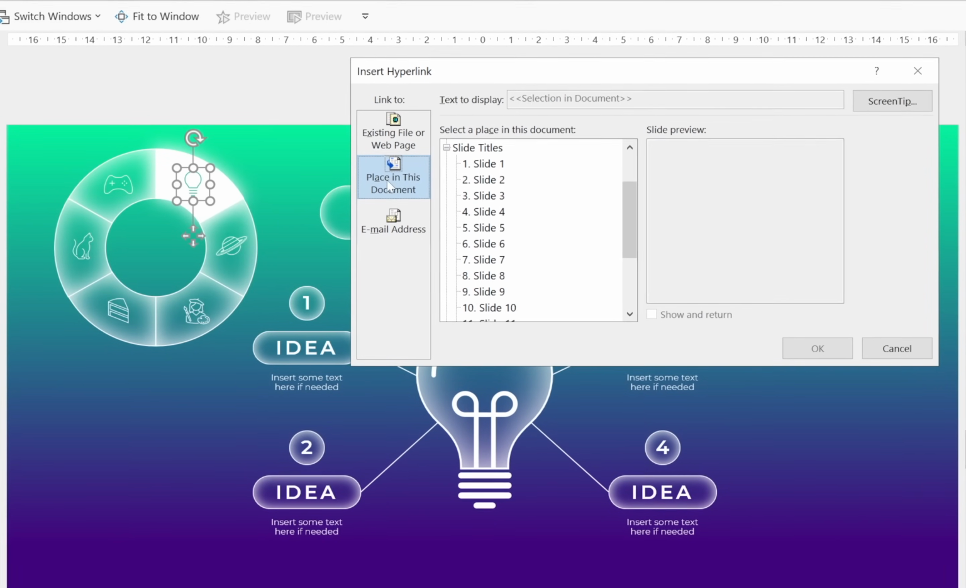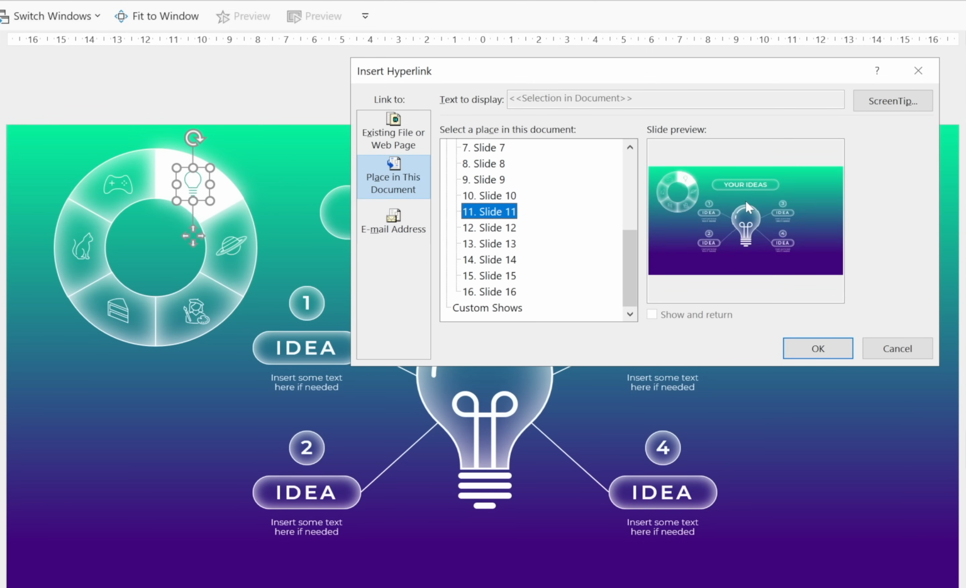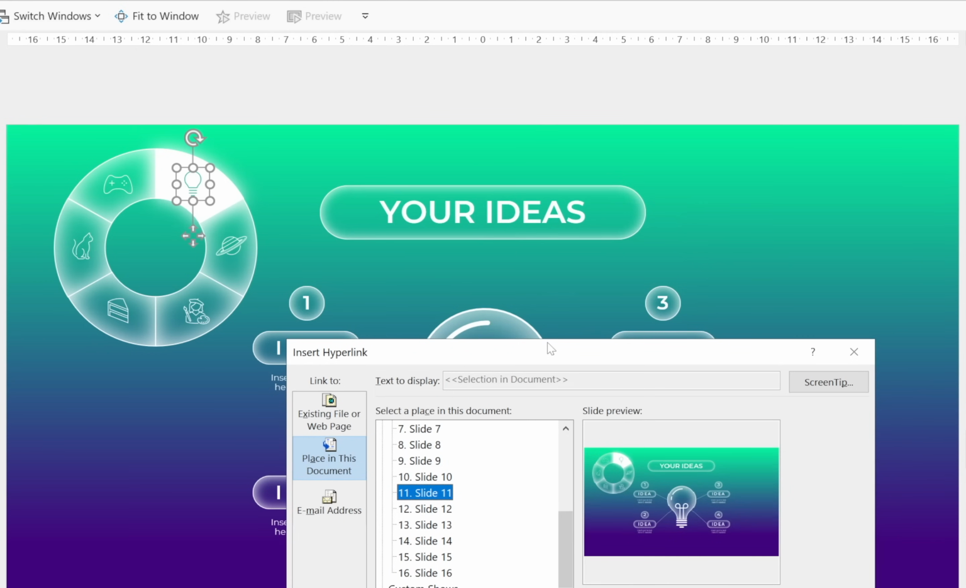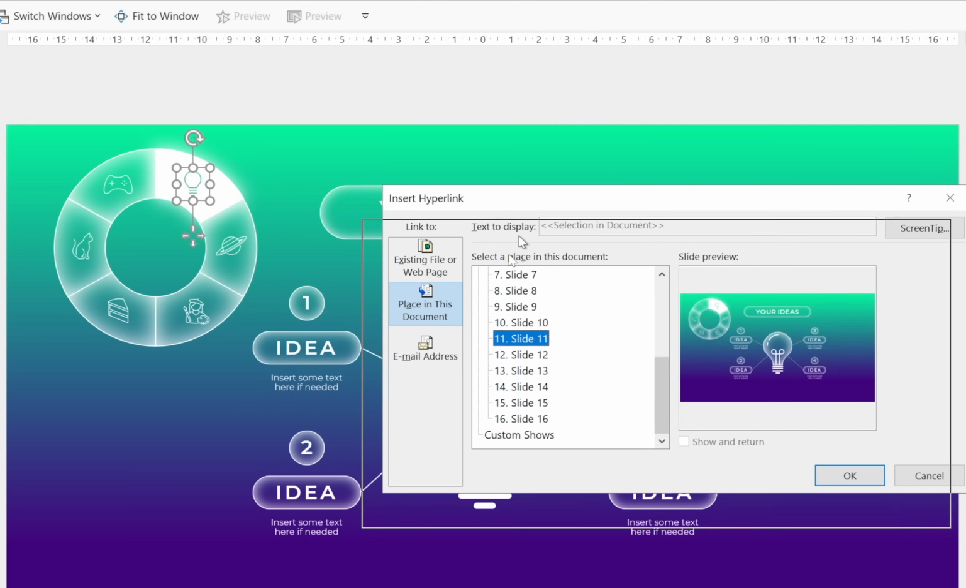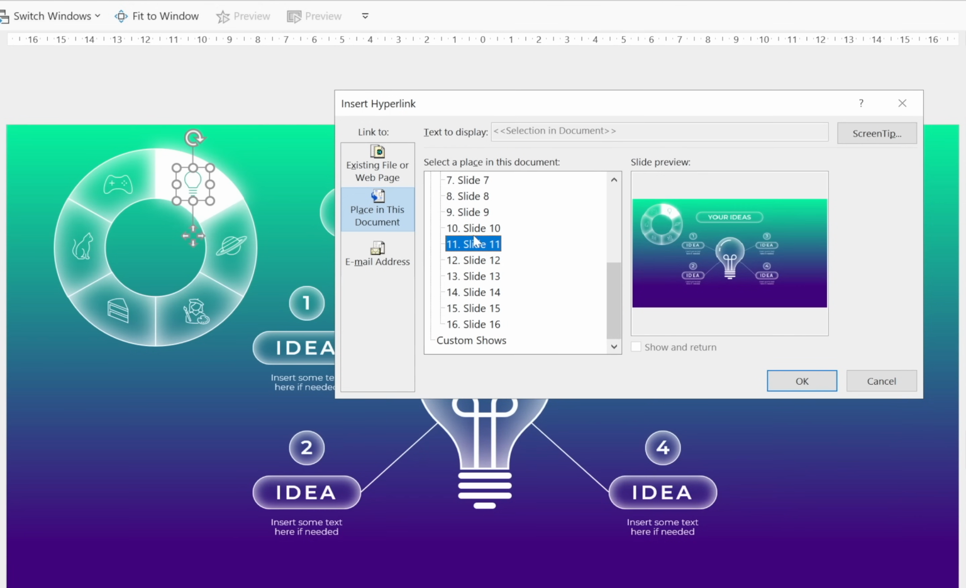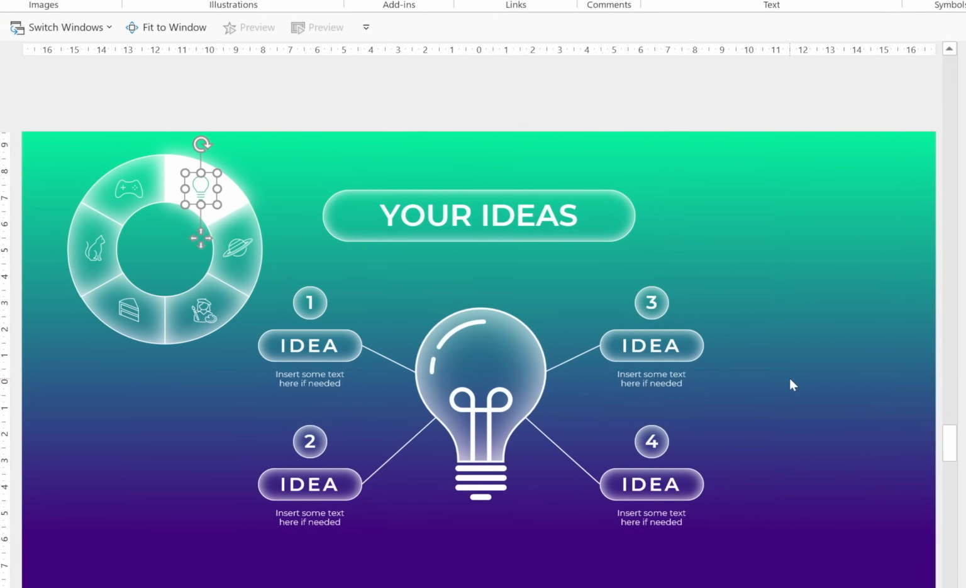And now let's choose a place in this document, or basically a slide in this presentation. And for this light bulb, we would like it to link to slide 11. So this is the slide of your ideas. So we want this first icon to link to this slide, which is slide 11. Okay, so let's click OK.